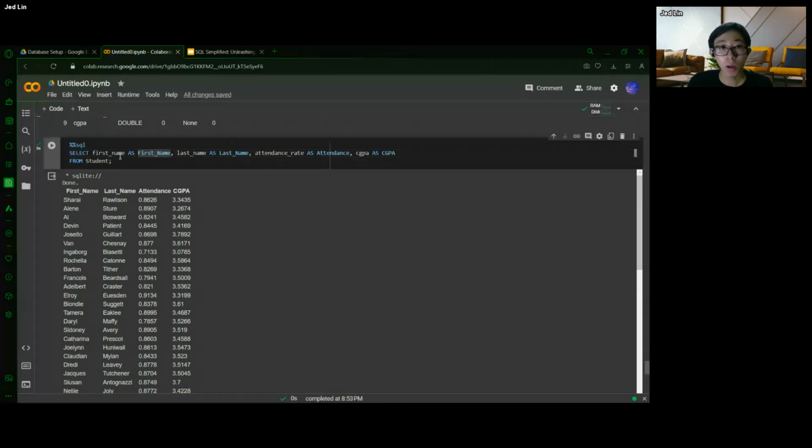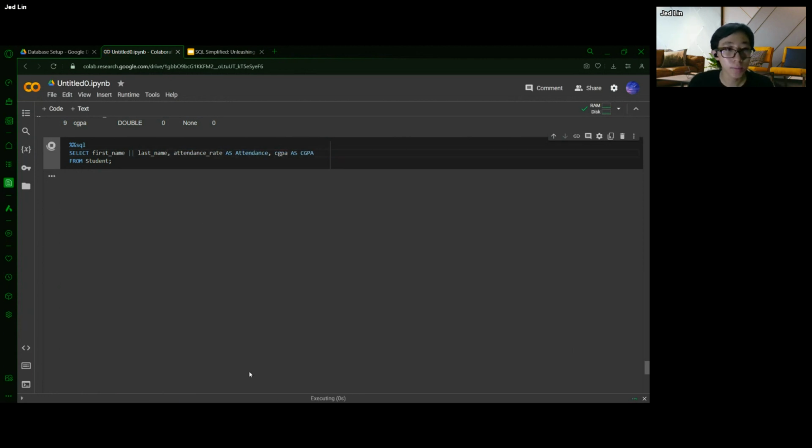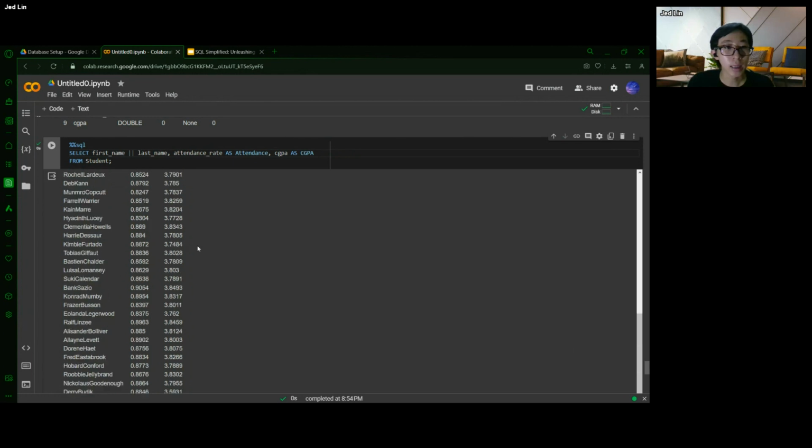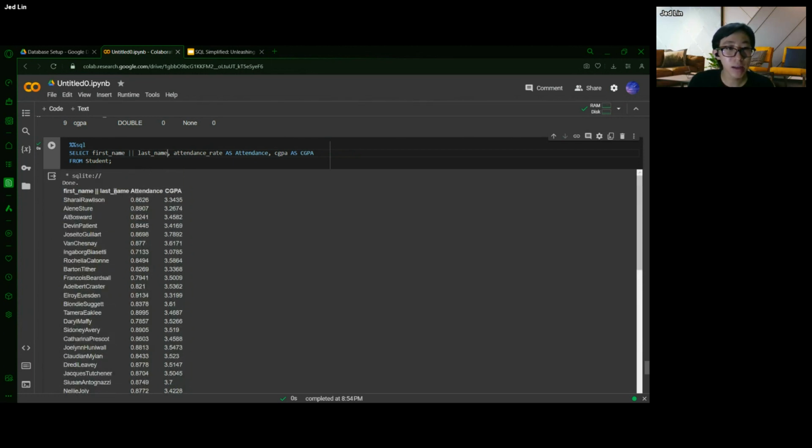So what we are going to do is combine them together using the double pipe symbol, these two straight lines here. We are going to use the double pipe symbol and combine the first name and last name together. Let's remove this nickname and see what happens. Now, as you can see, we have the first name and last name combined together already. It's called Sharai Rollinson, then Aline Stewart, and then Al Bosworth.